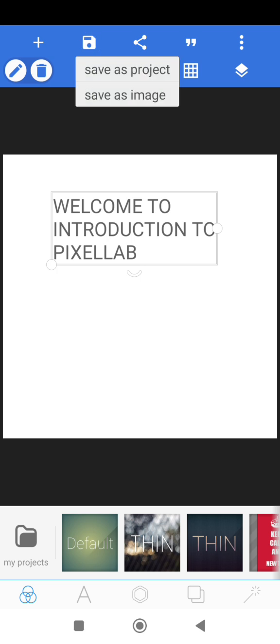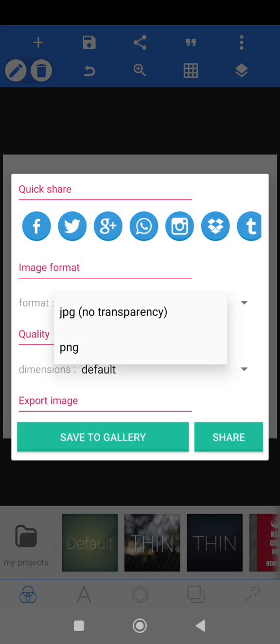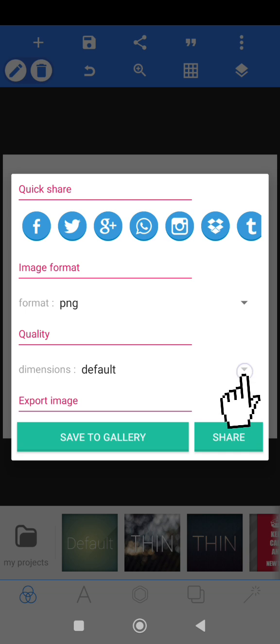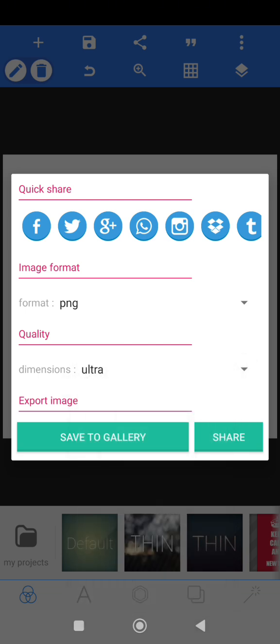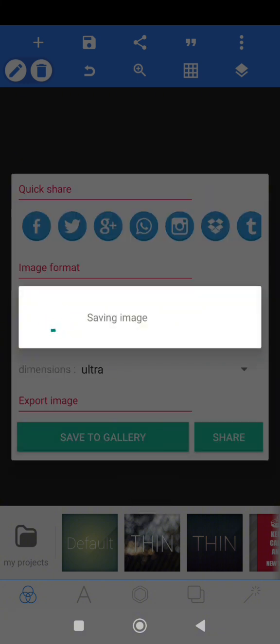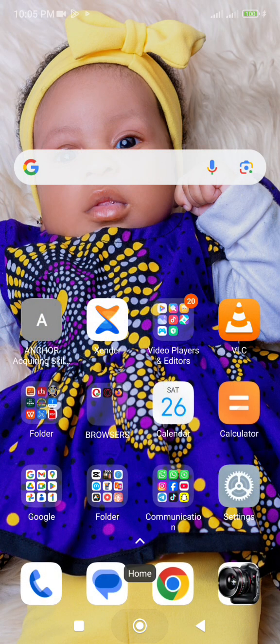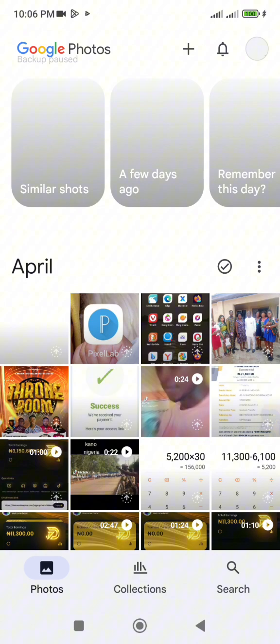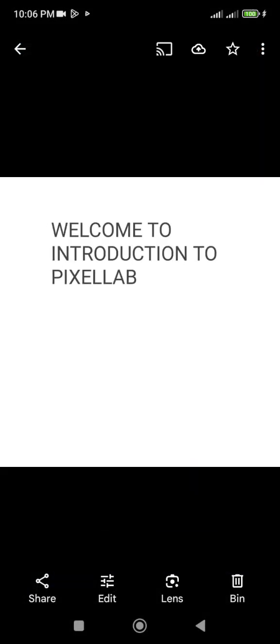Now when you want to save this to your phone gallery, maybe you've done your work and you want to save it to your phone gallery, save as image. Click on save as image. You see the format. Click on the arrow here, click on PNG, click on default, the arrow here, then click ultra to save it with a higher quality dimension, and then you click on save to gallery. Image saved. So let's check if that's actually saved. Okay, so it just came in now. Look at it. Can you see it's saved?